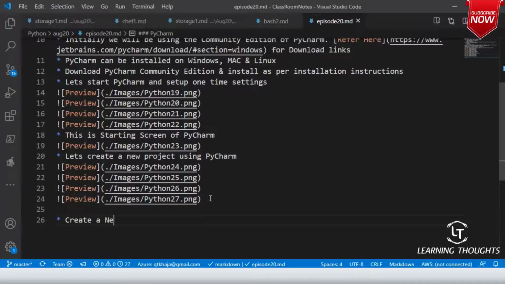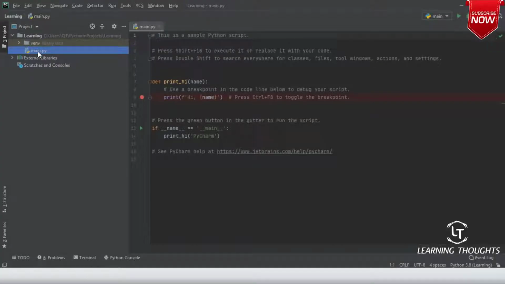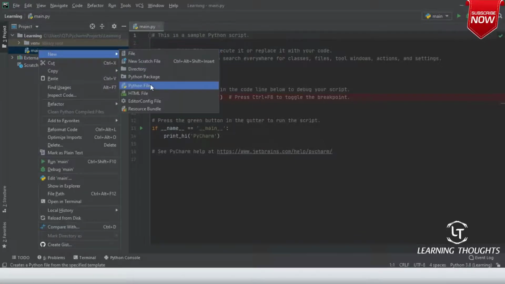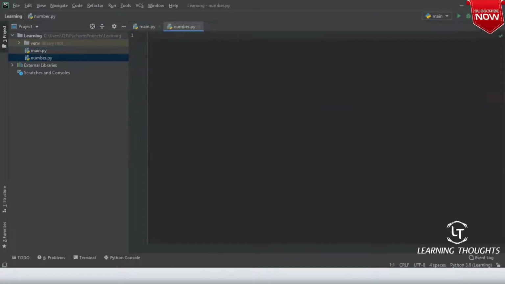Create a new Python file for implementing a class called number. If you remember, in the last class I asked you to implement this number. So I'm creating a new file over here, and this Python file is something which I'll be calling number.py. So how do I define a class?